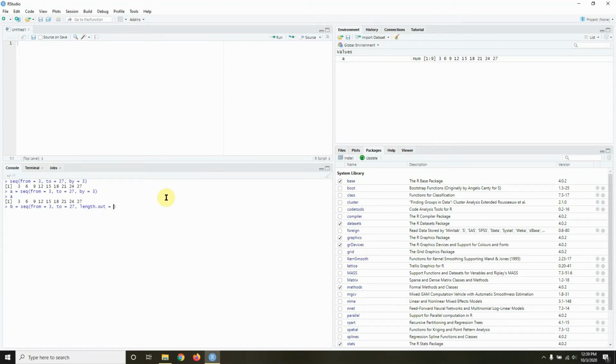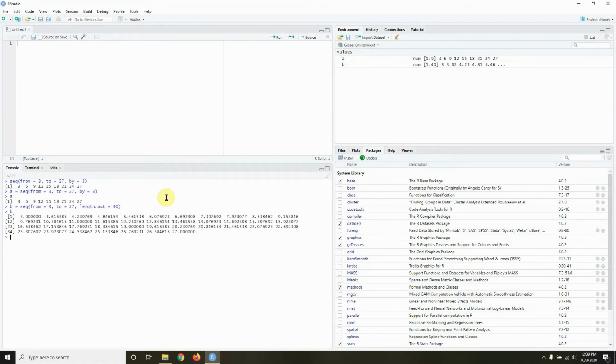Double click there. 40. Okay. Enter. And let me show you b, and let me display. So what this does, it will produce numbers from 3 to 27 with an equal distance, length out 40. So you have 40 numbers in your data, and they go evenly from 3 to 27. Okay. All right.